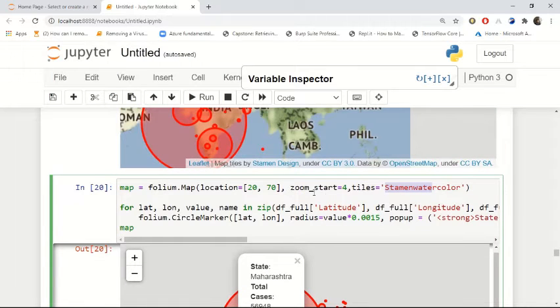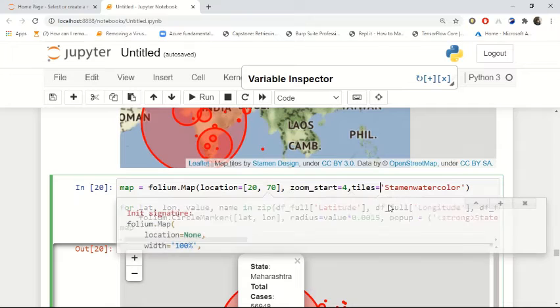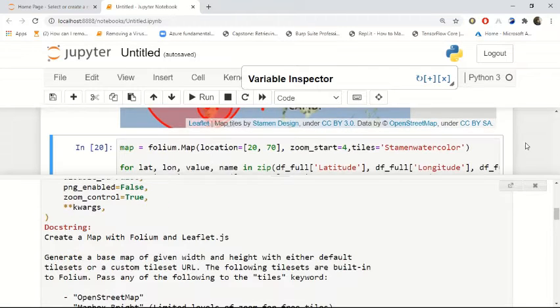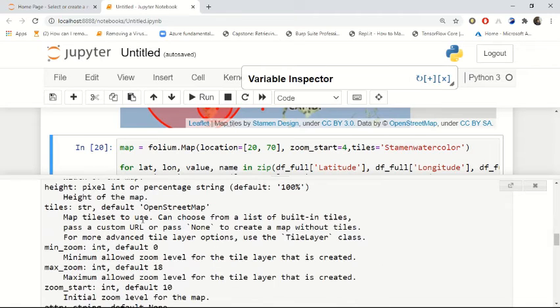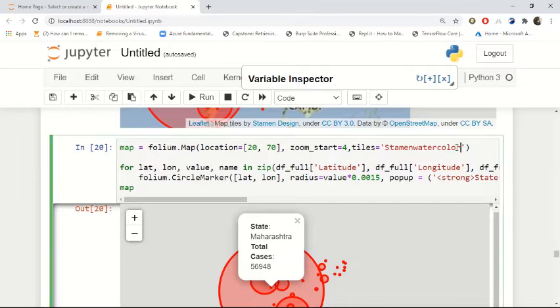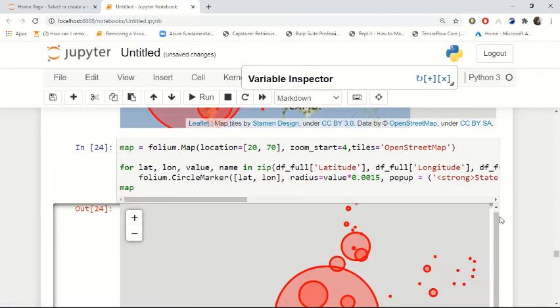There are different tiles which we can use. Let me show you what different tiles we can use over here. So for a folium map, the tiles which we can use is OpenStreetMap. If you put none, you can create a tile, more advanced. So let's try this OpenStreetMap. Okay, copy. So we can paste over here, OpenStreetMap. Let's see what exactly happens.